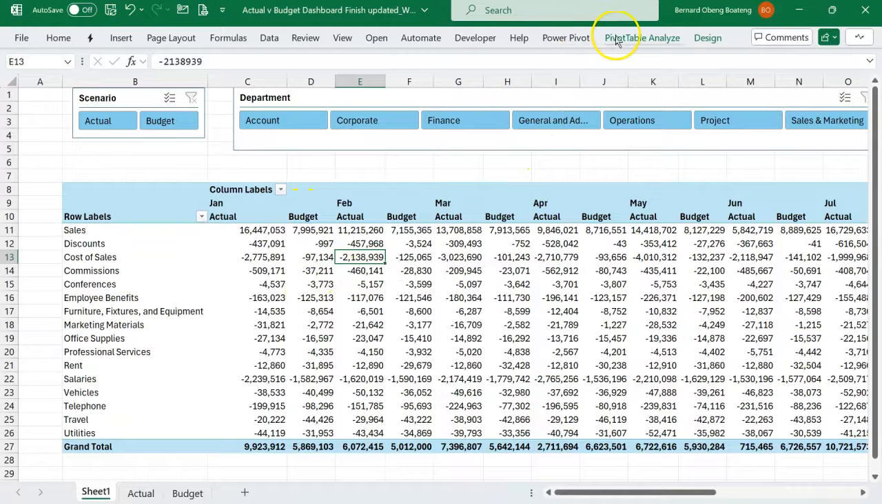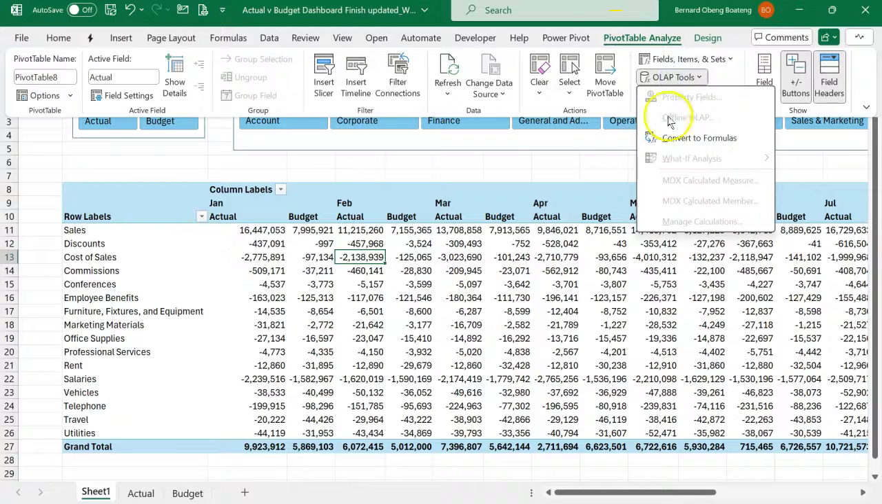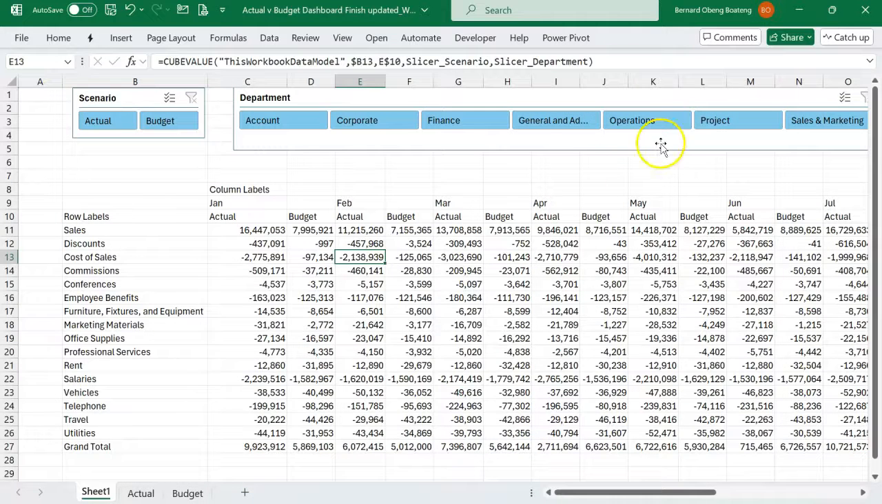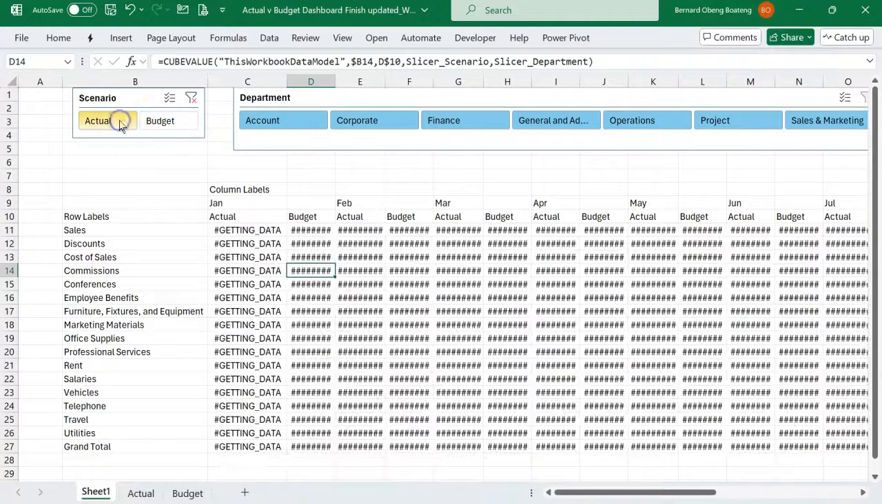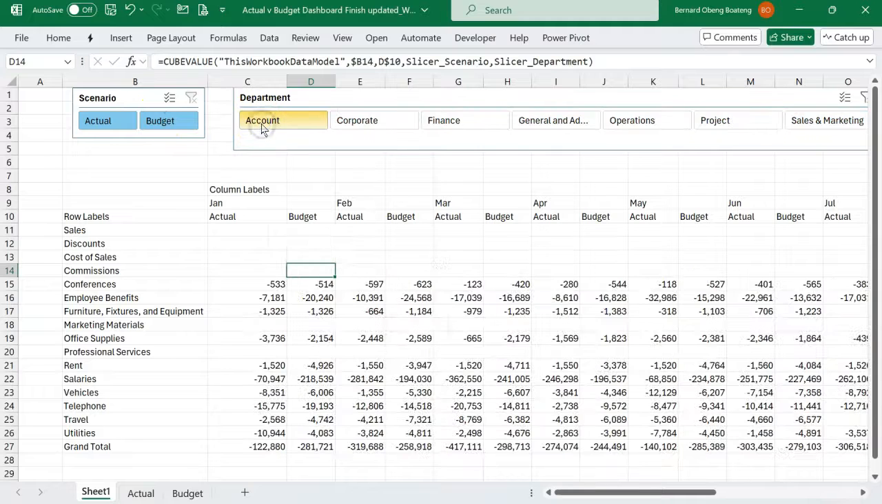To do that, we can come to PivotTable Analyze. Under the OLAP tools, because we passed this to the data model, we have the option to convert this to formulas. When I click convert to formulas, you realize that it maintains the shape of the pivot table, but now I have formulas behind all the numbers that I see here. This also responds to our slicers, so our actual and budget switch still works. If I select by department too, it also filters this as well.